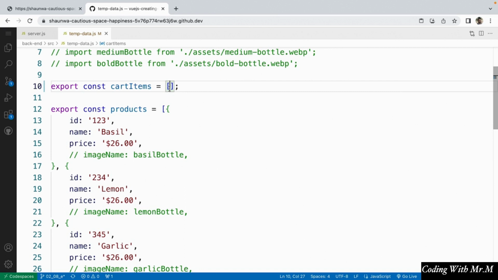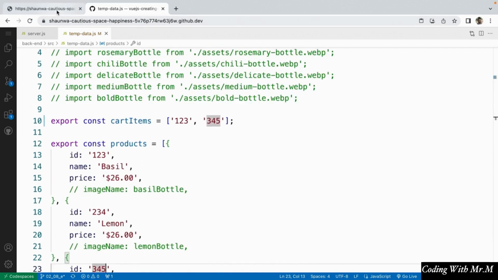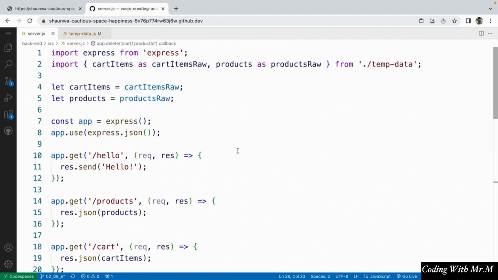So here's what that's going to look like. In our cartItems array, we're just going to add the IDs of a few of our items, and we can just add 2 for the time being. 123 and 345, which correspond to these 2 products as you can see in our products array. And this is going to mean, of course, that we're going to have to rewrite some of our endpoints.